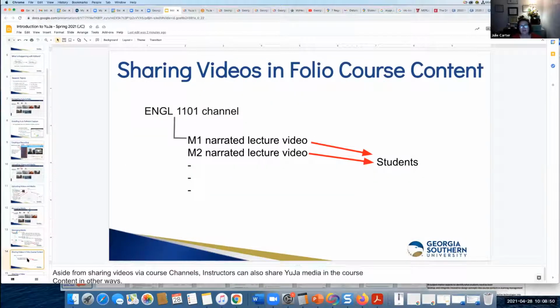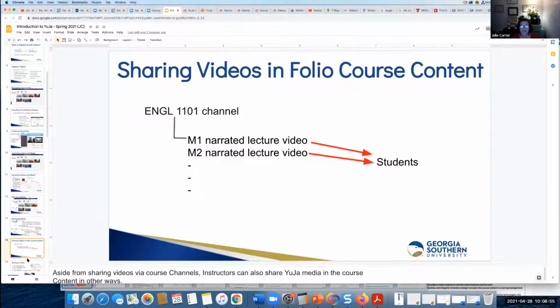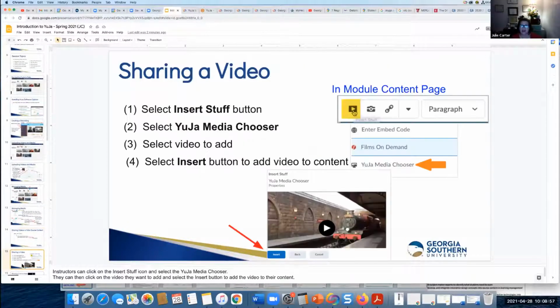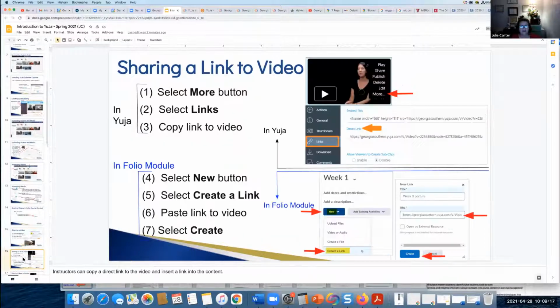So we just talked about sharing videos through the course channels, and for each course, they'll have a channel. You can also go into your content in your Folio course, when you edit the HTML, say for a content item, you choose that insert stuff button, and then you'll see the YuJa media chooser, and you can select what video you want to choose and insert the media there as well. You can share not only an embedded video, but a link to a video. And this just shows you in YuJa what you'll do.